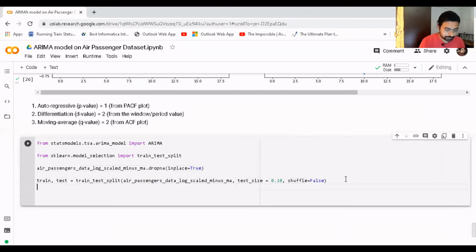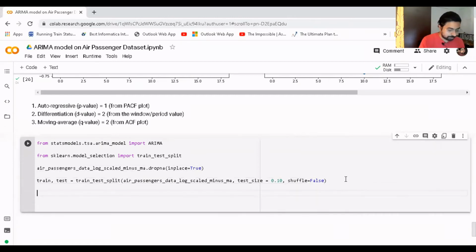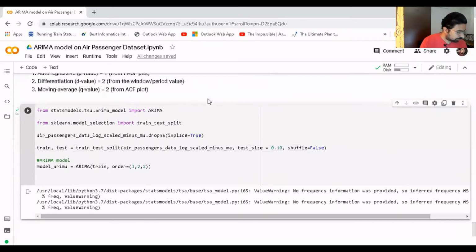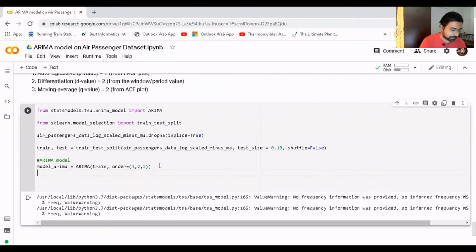And then you need to go for the model equal to, and then you will have the data to fit, and then order equal to, what is that? D1, D2, and Q2. Okay. So this is the... I need to fit the model.